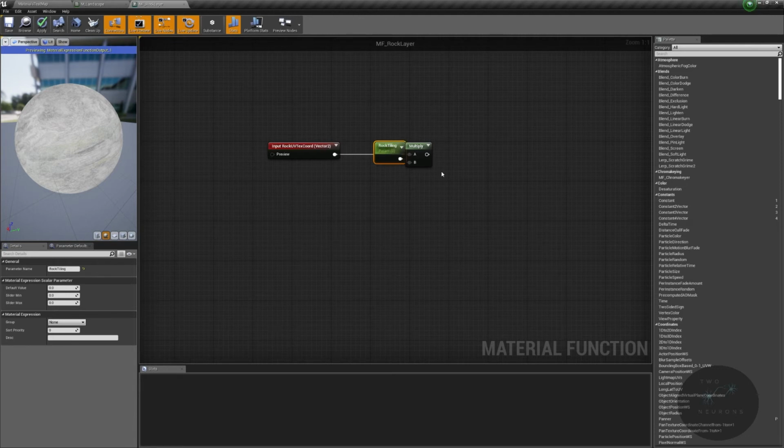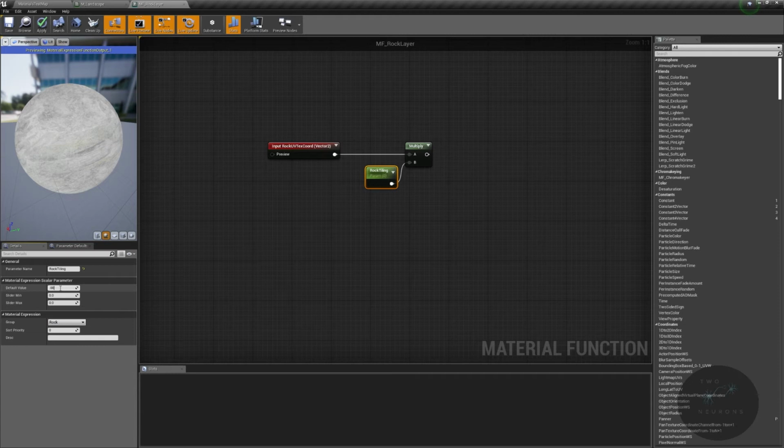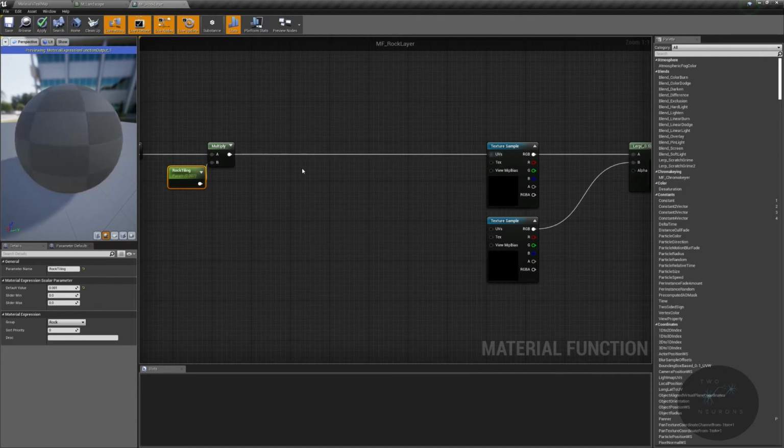And the reason for that is all the parameters are going to show up in the instance. So rock tiling, grass tiling, etc. will show up in there. To make life easier again, I'm going to put this into a category called rock, and I'm going to default my tiling to 0.001 for now. And I'm going to come straight off this multiply directly into this UV here.